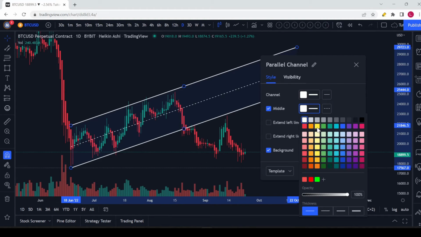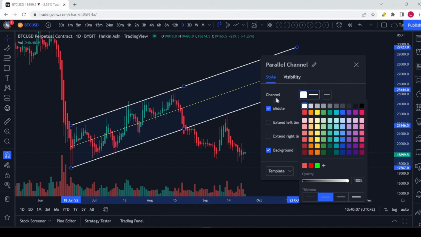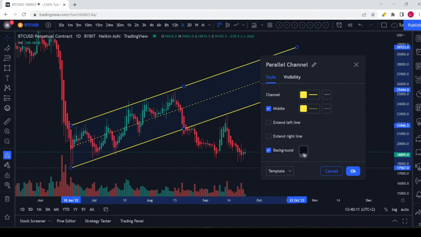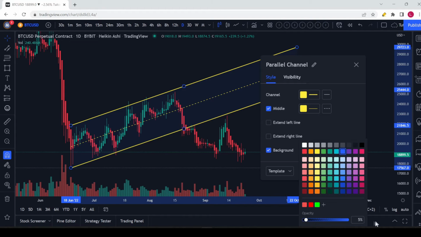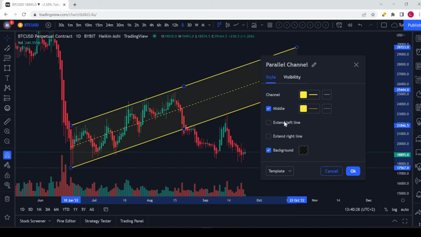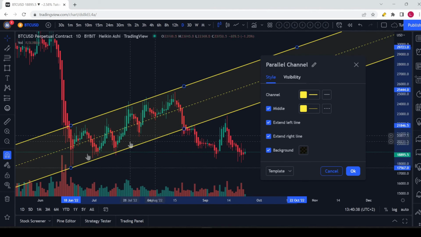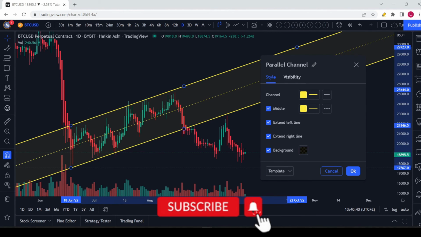So let's say, for example, I want to change to yellow, and also for the channel lines, I can set it to yellow. And over here you can change the background. Now it's set to blue with an opacity of 5, but you can change it completely how you want it to be. So play around with it, see what you like. You can extend the lines from the left or to the right by clicking on those options. So now the lines are extended.